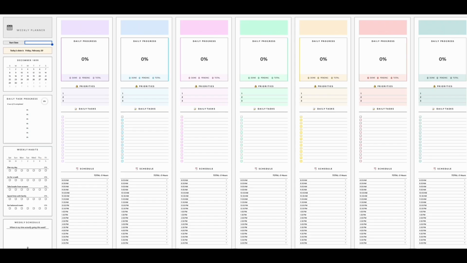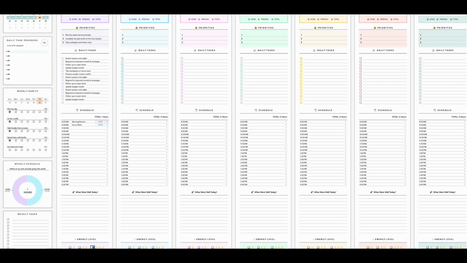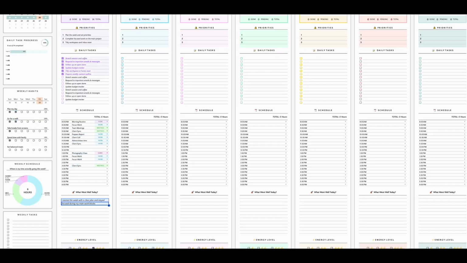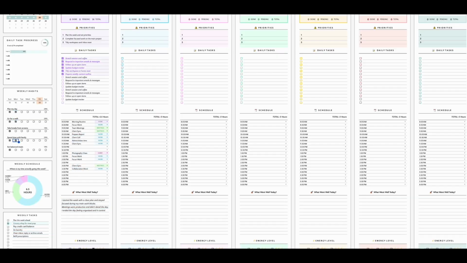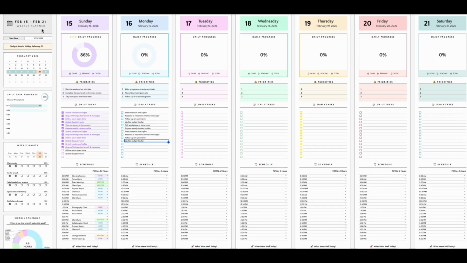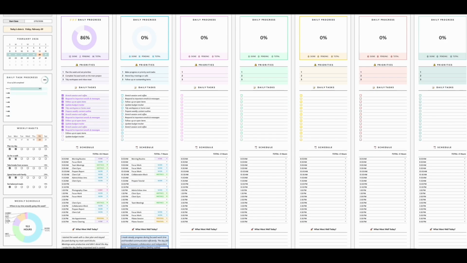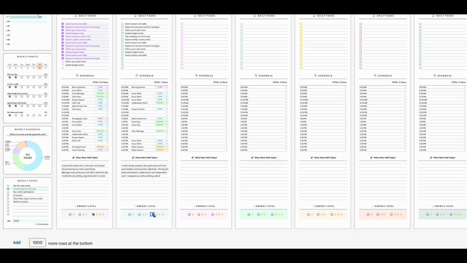And that's it. You now have a complete system to plan your days and weeks with clarity, all in one place. From setting your weekly focus and daily priorities to organizing tasks, time blocking your schedule, tracking habits, and reviewing your progress, each part of the planner is designed to work together seamlessly. Everything you log in your daily planner feeds into the weekly view, giving you a clear picture of how your time and energy are actually being used.